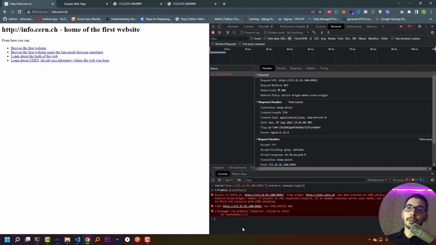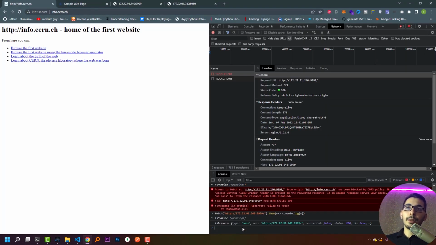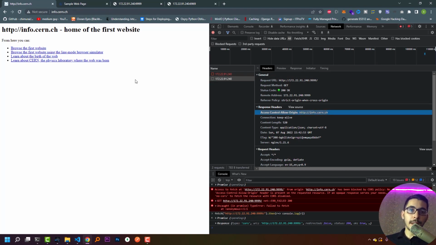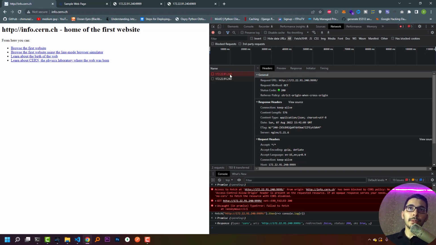request from that domain once again, if I hit enter, I see that the request has the status of 200, and also in the response headers I have an Access-Control-Allow-Origin header which is set to exactly the same domain that I'm making the requests from. So if I check the previous request, in here there is no header related to the CORS policies.